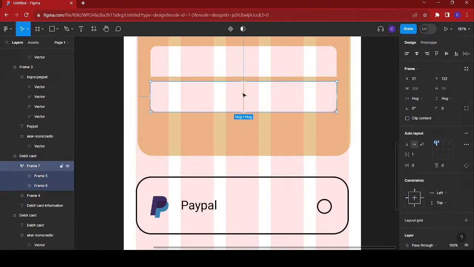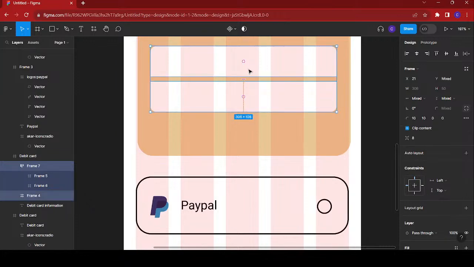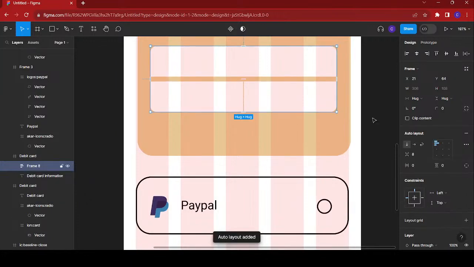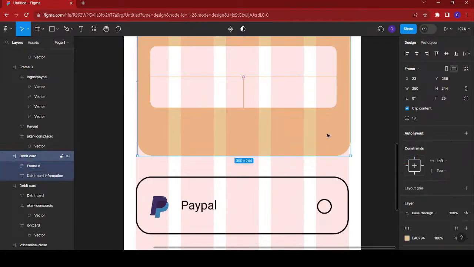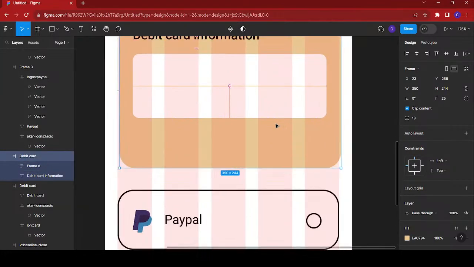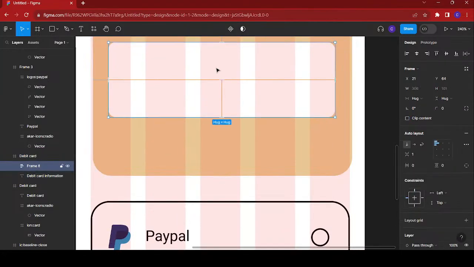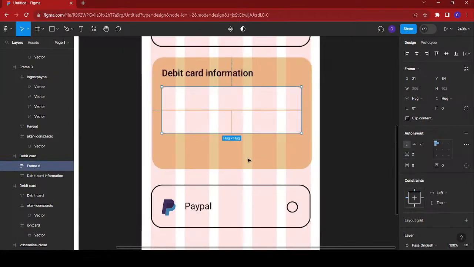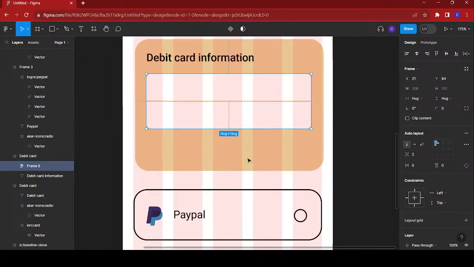Remember the auto layout that I added, this one is 1. Then I will add auto layout to this one too and make it 1. All right. I think this needs to be 2. I need the line to be obvious.